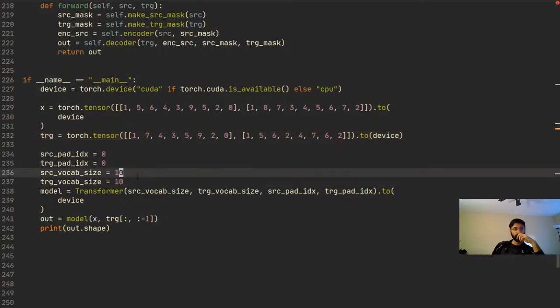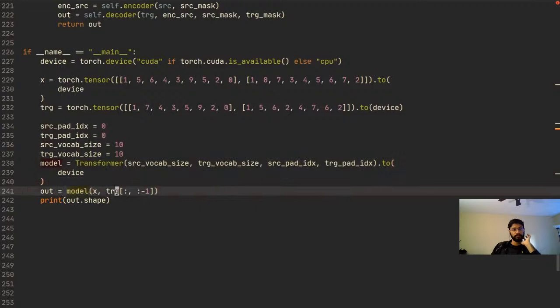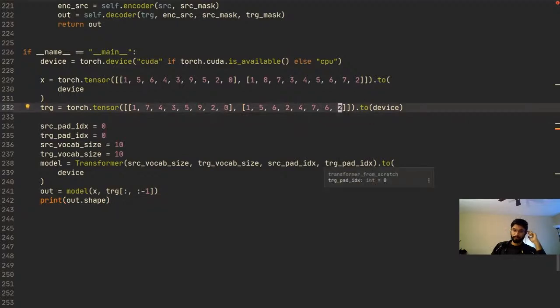We define what is the vocabulary size. So here I don't go above 10. So 9 is the maximum right here. So the source vocabulary size is 10. Then we just do model, and we do transformer of source vocabulary and then pad index. And then we just do model, and we send in X. And we also send in the target, except the target will be shifted by 1, so that it doesn't have the end of sentence token, because we want it to learn to predict the end of sentence.